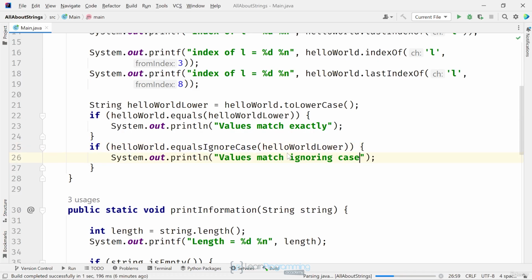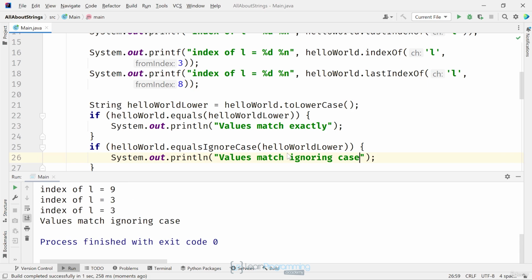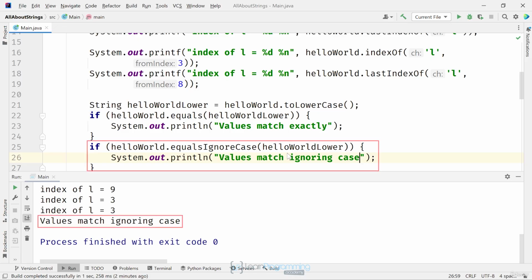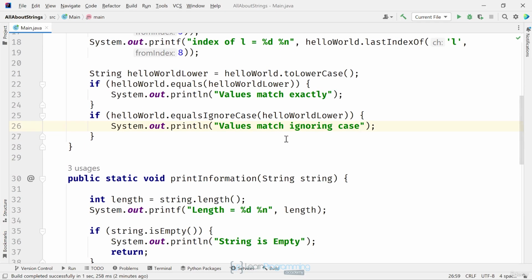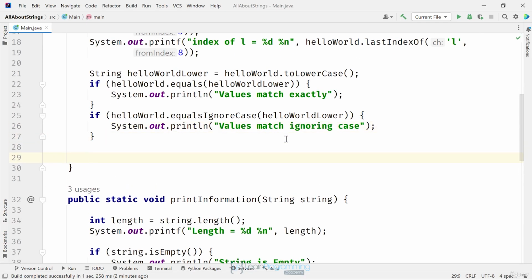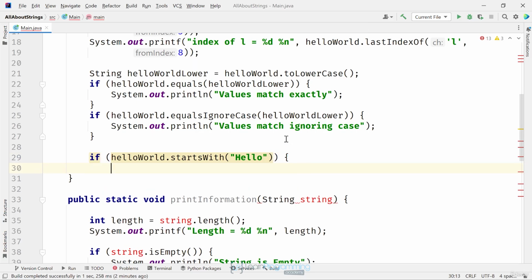And if I run that, hopefully there are no surprises here. I don't get any output from the first if statement because the cases of the text values aren't equal, but I do get output from the second if statement that the string values match if I do ignore case. Let's quickly look at a couple of the others. I'll add a test using the startsWith method. If, and in parentheses helloWorld.startsWith hello, println string starts with hello.